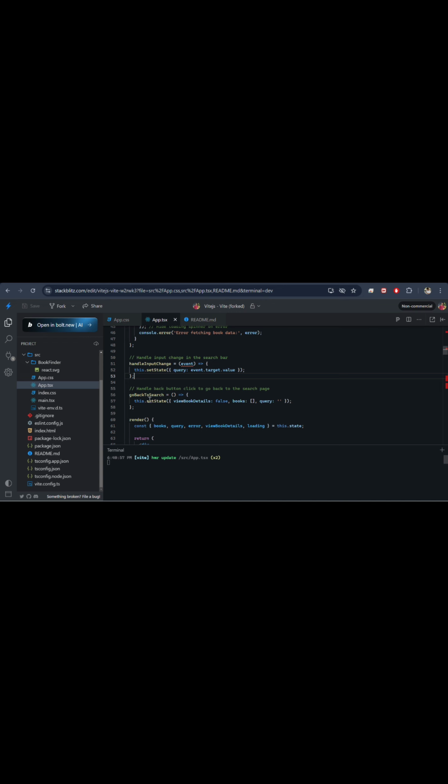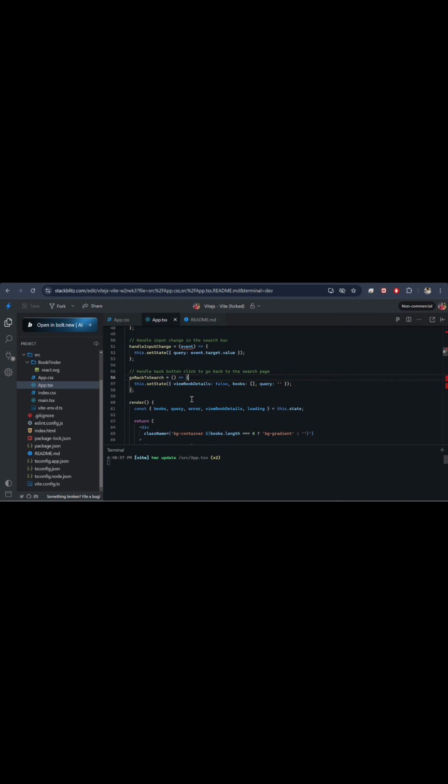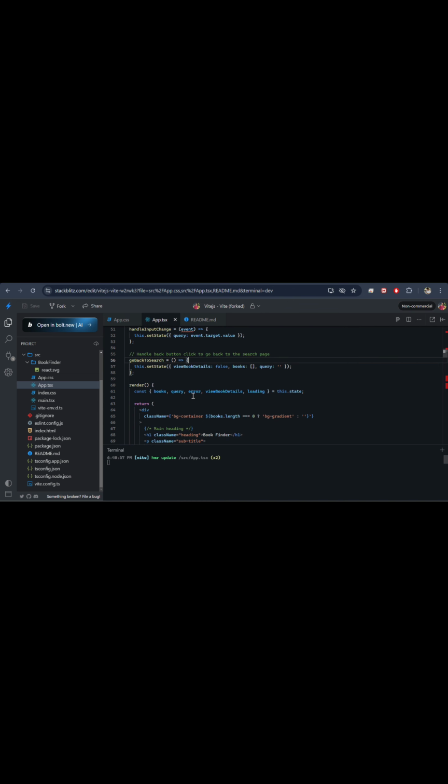The goBackToSearch function resets viewBookDetails to false, clears the books array, and empties the query string. This brings the user back to the search interface, allowing them to start a new search. It's a simple way to reset the state and improve the user flow.